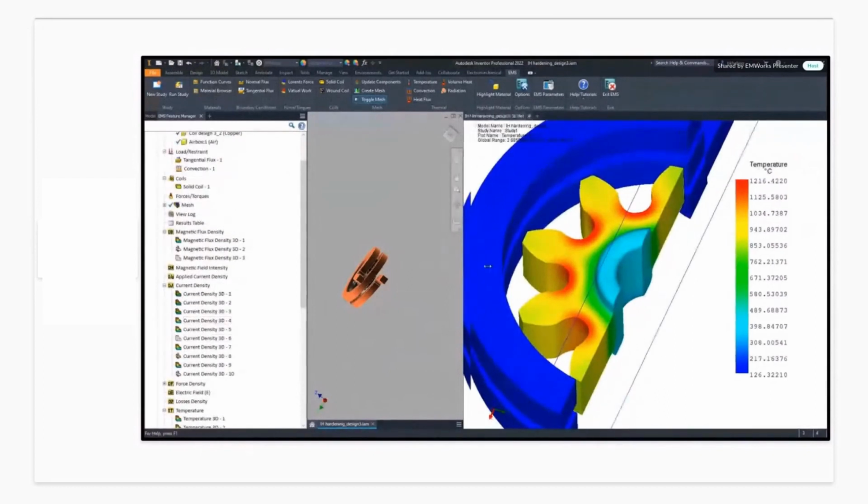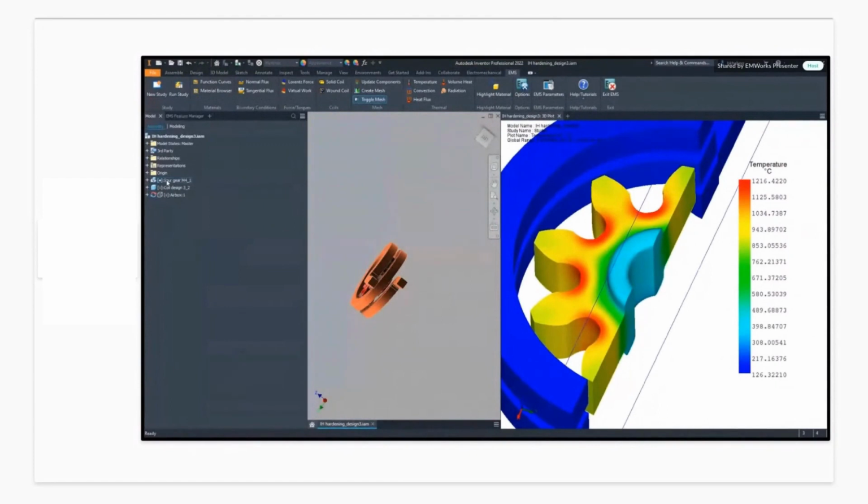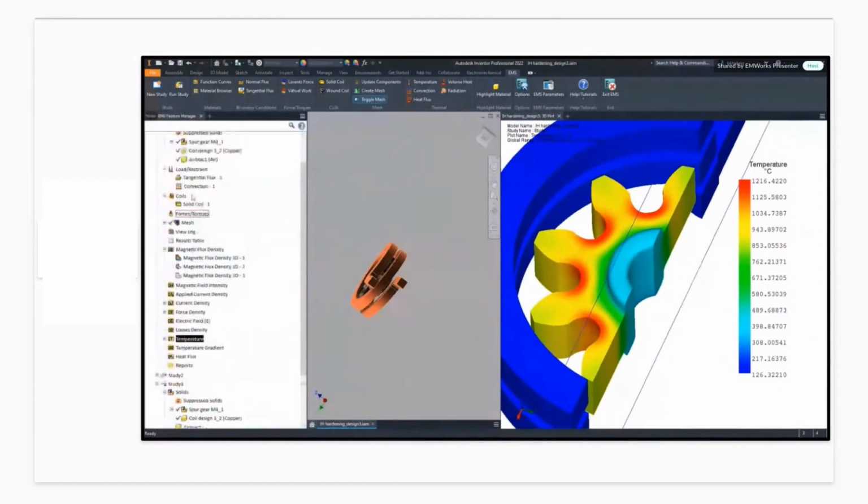So this is the software. Once you finish this analysis and you want to try some other options, you can go back to the model, change it, modify the shape, modify some dimensions, and so on, get back again to the simulation, just update and run again.